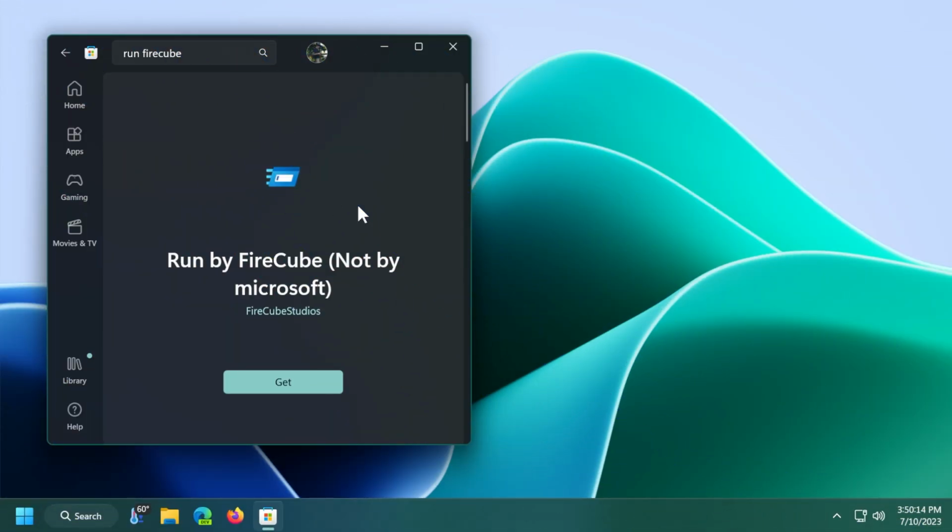Of course, you can get the app through the Microsoft Store. You can just search for Run by FireCube. It's very important to mention that it's not by Microsoft, it's created by FireCube, but I think it's a way better alternative to the official Run box. Of course, let's click on get and install it and see how it works.